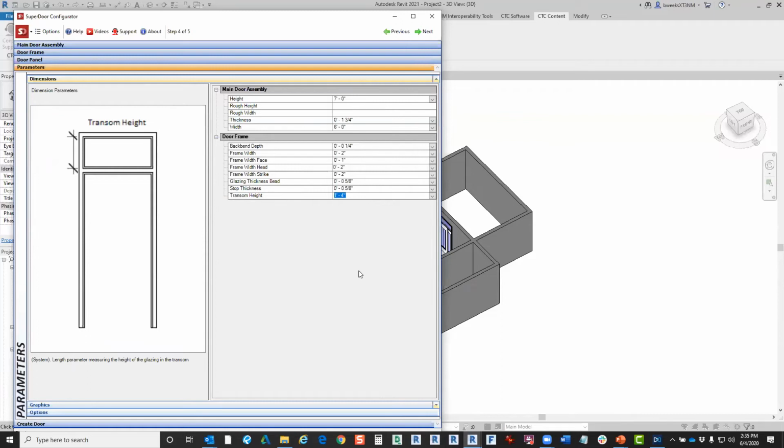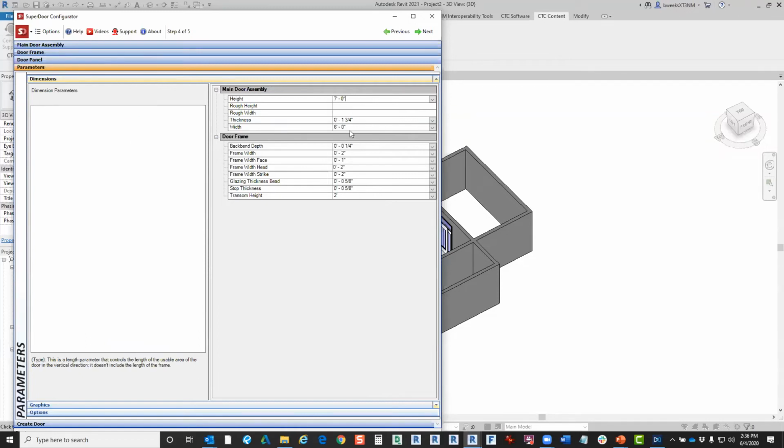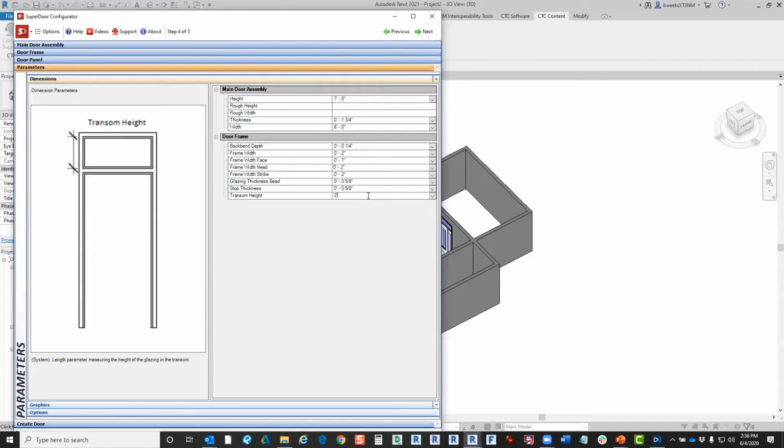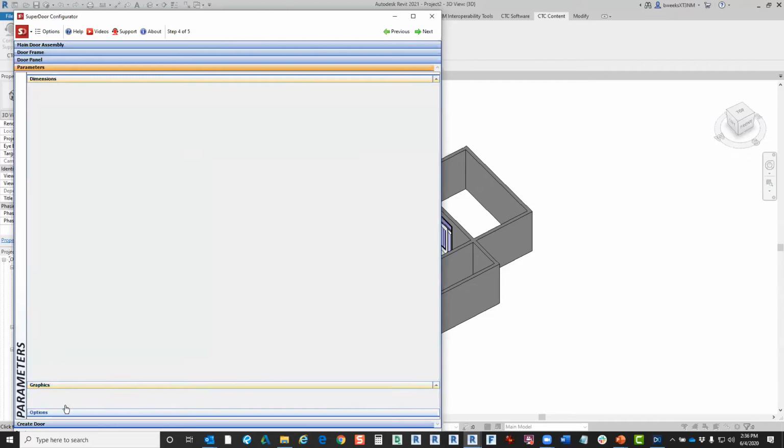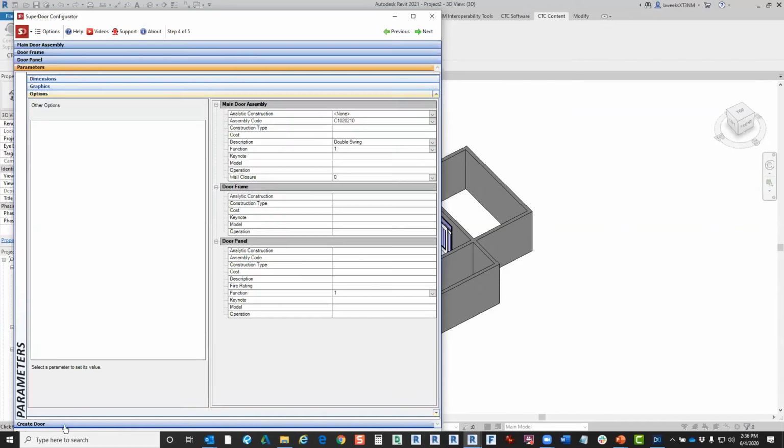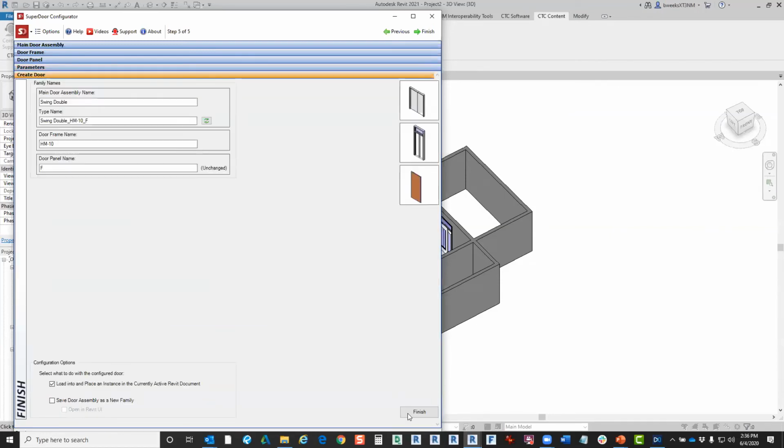So if we're using a 7-foot door, let's say we had a 9-foot ceiling, so we want to go to, loosely, let's call it a 2-foot transom, 7-foot door, and you can set all these properties just super easy through these parameters. But anyway, my transom now is 2 feet. I can change graphics, I can change options. I'm going to go ahead and create that door.